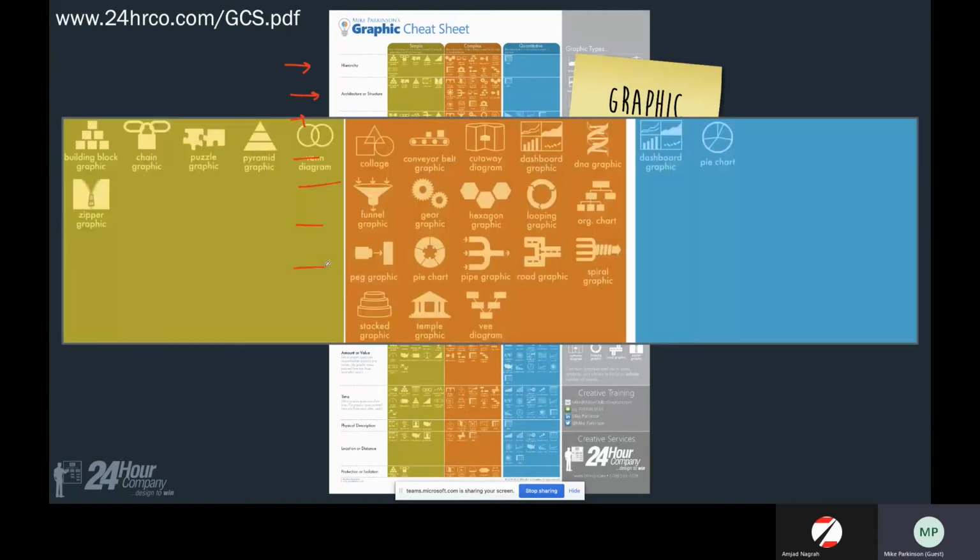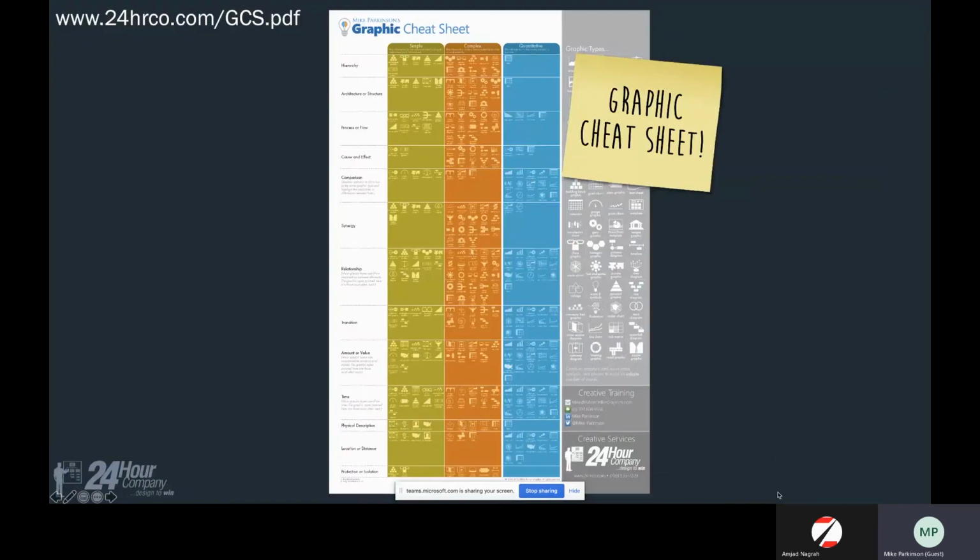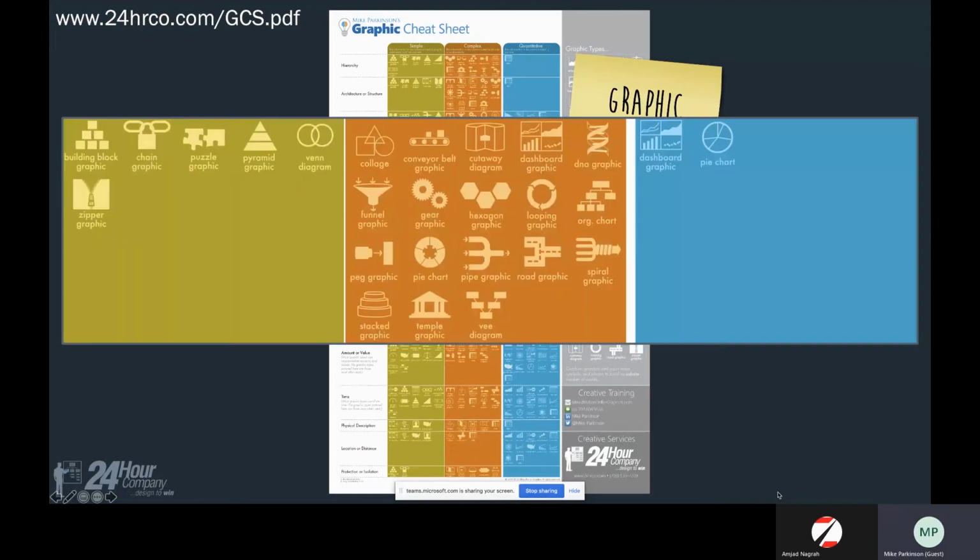So let's say we chose synergy. If your information is simple, we would choose from the simple column, the yellow column. If it's more complex information, we could choose from the orange. If it's quantitative, we could choose from the blue column. Quantitative is amount, value, or time. You can jump around depending upon your needs. What this does is it saves you a ton of money and time.